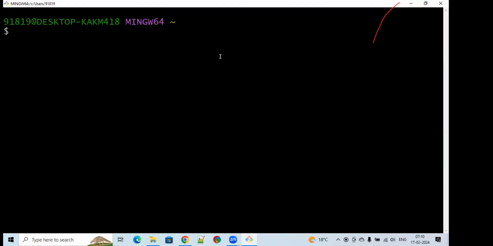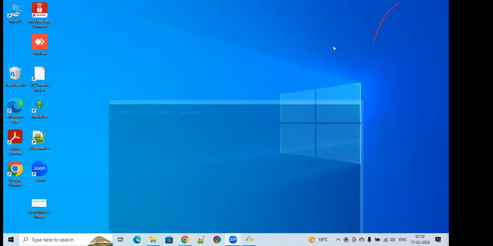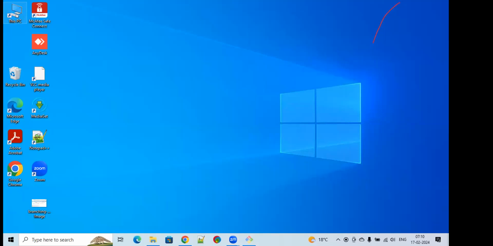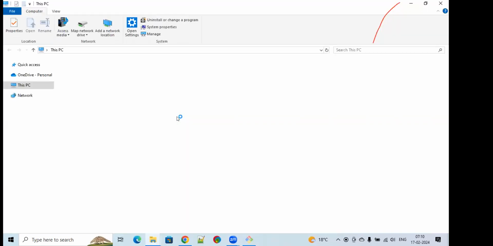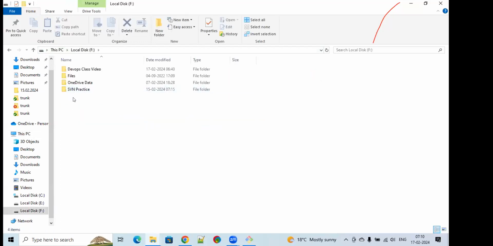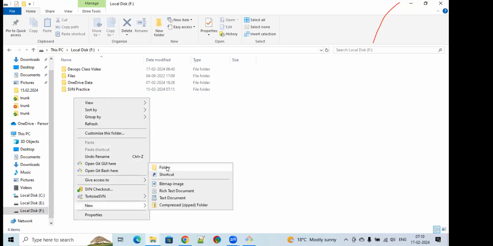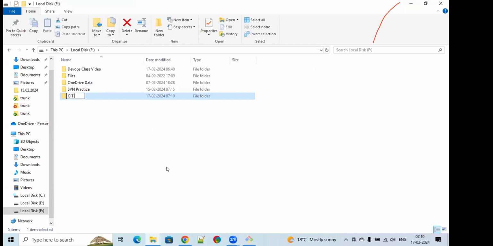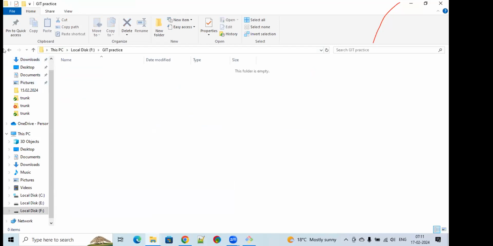Now we'll see how to create a repository. First, go to any drive and create a folder called Git demo, or you can say Git practice folder. You don't give space, just say git underscore practice or git.